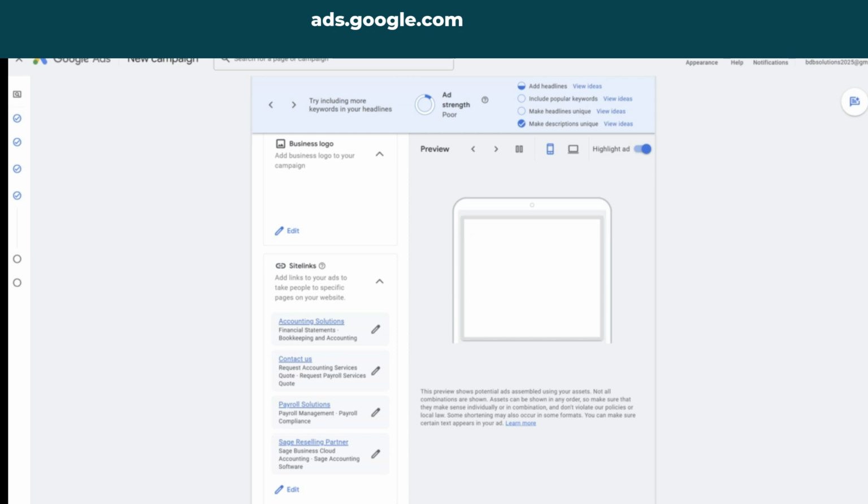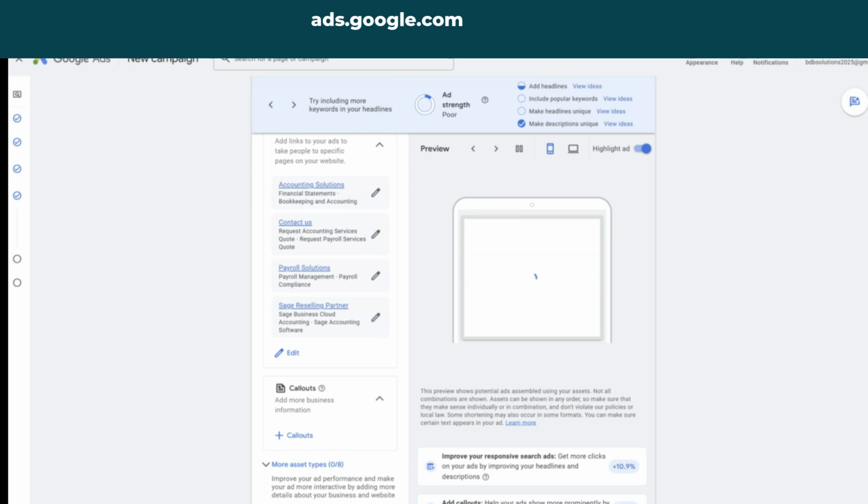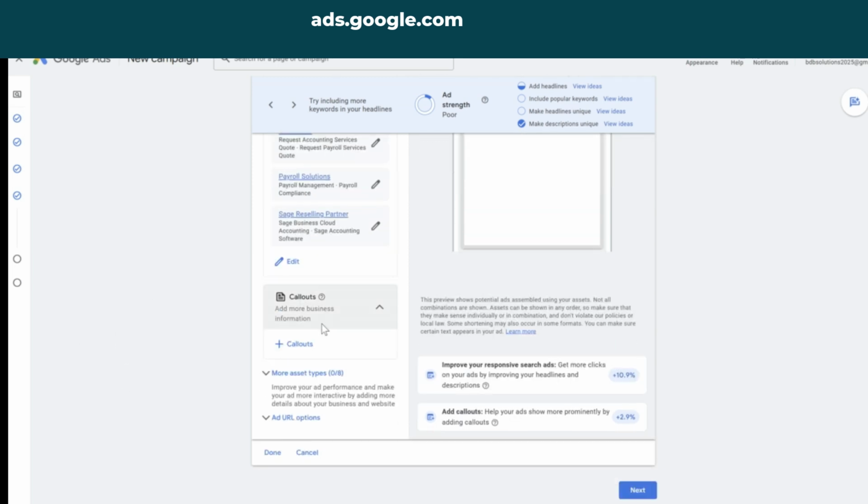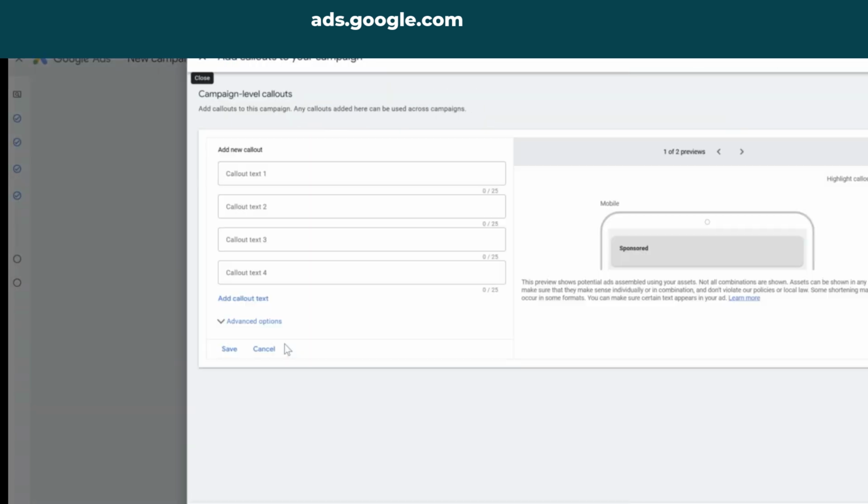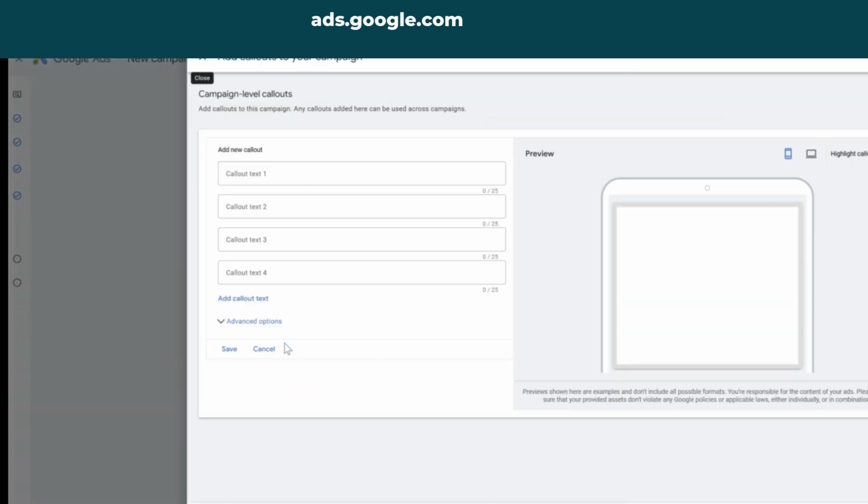After you've created all your site links, this is how they're going to be displayed on your Google ad. Once you've done that, you proceed. Take a look at the rating on the right-hand side. It shows you what you've done so far. You can also create some callouts, such as call us now, order today, get in touch with us.